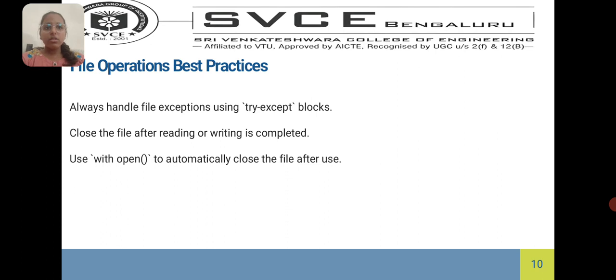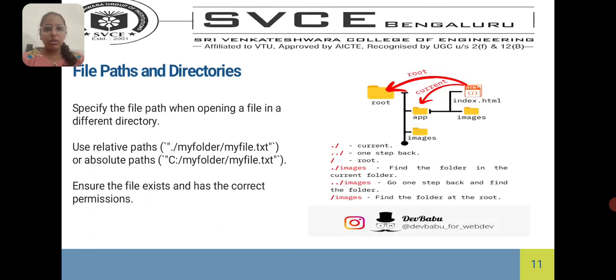File operations and best practices. Always handle file exceptions using try-except blocks. Close the file after reading or writing is completed. Use with open to automatically close the file after use.